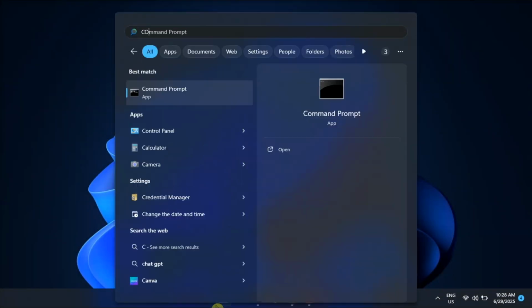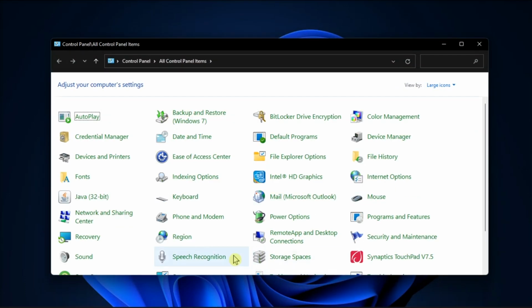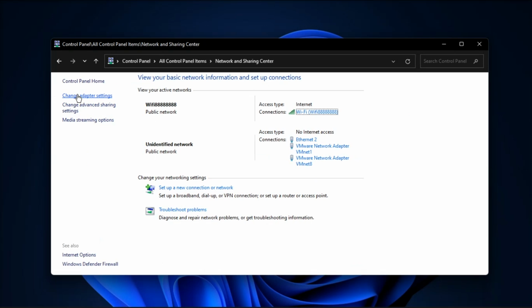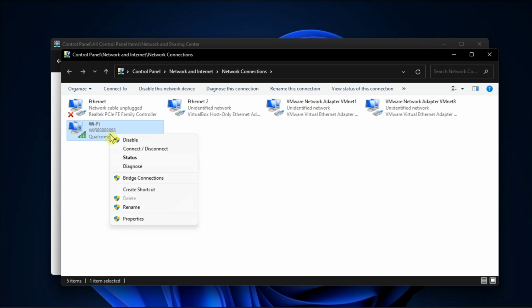Next up, disable the network adapter. Do that by opening Control Panel, click Network and Sharing Center, or View Network Status and Tasks, then click Change Adapter Settings. Right-click the adapter you want to disable, then click Disable. Now the adapter will be inactive and will remain so until you enable it.